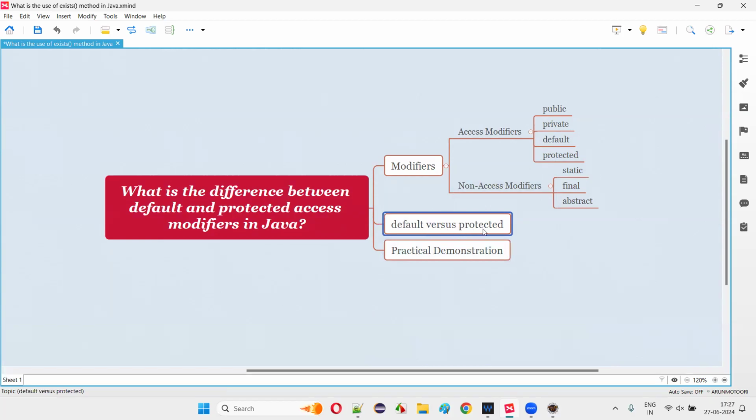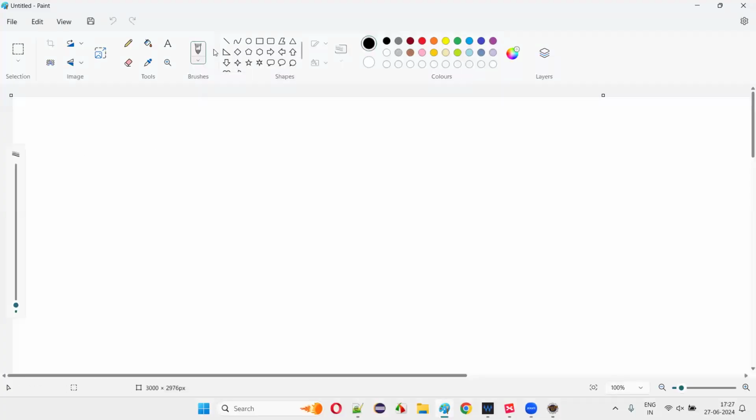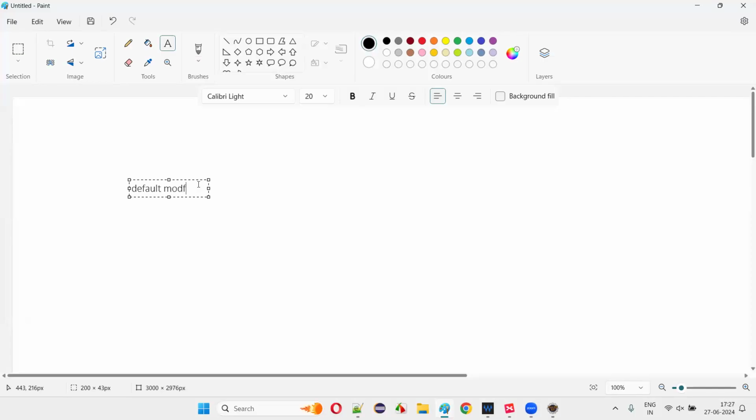So I'll explain this default versus protected now. I'll explain this with a diagram, okay? Just give me a second. Here, I'll write default modifier. If you use the default modifier before the variables, methods, and classes, so what does it mean?